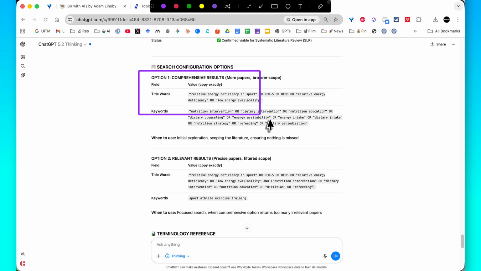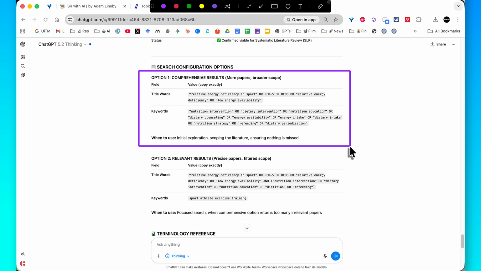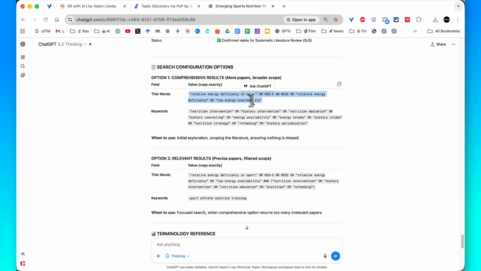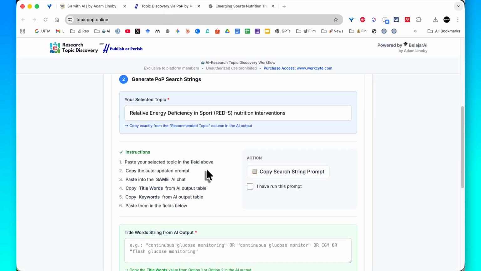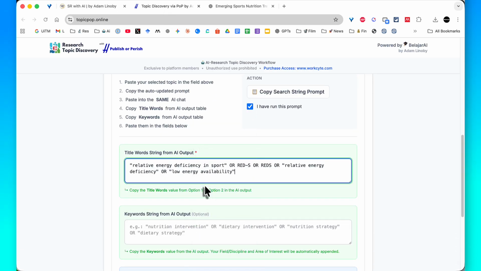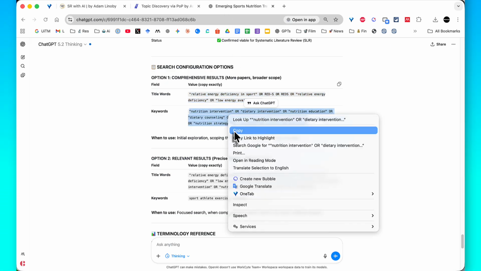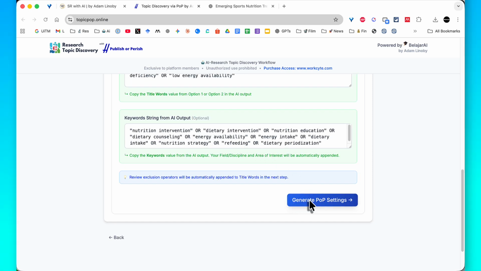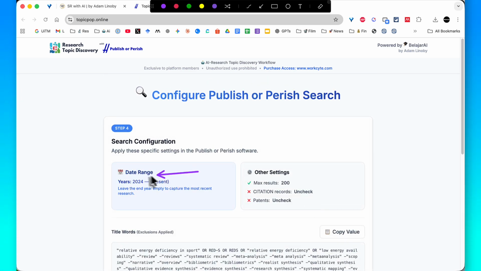If you had to write a search string like this manually, it would take a long time. The system has generated it for us. Copy the title words, paste them into topicpop.online. Copy the keywords, paste, then press Generate POP Settings. The system has generated exact POP settings, date range 2024 to present, max results 200, and here's the important part.